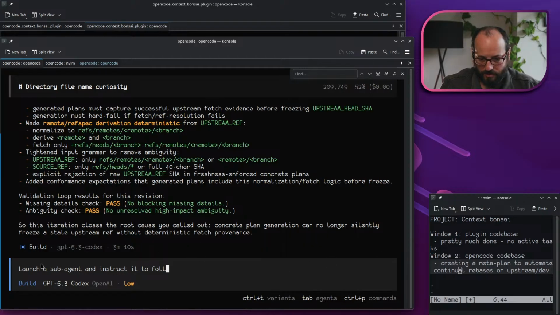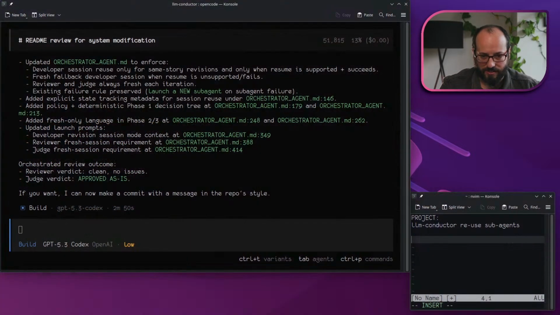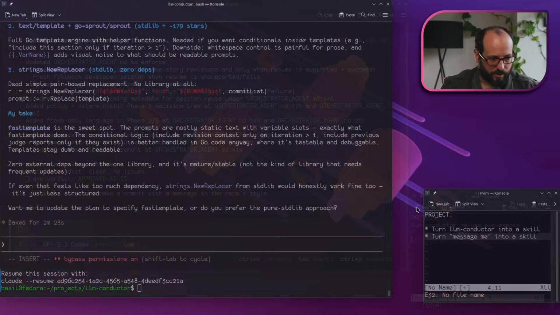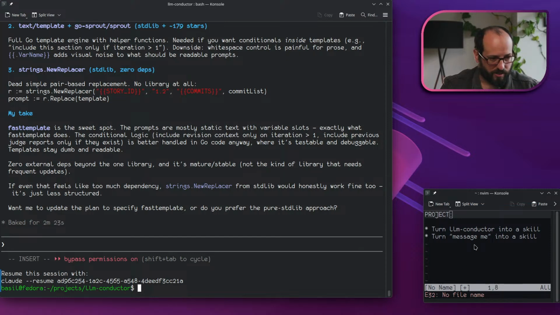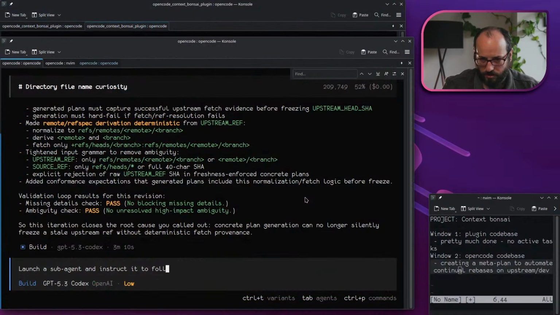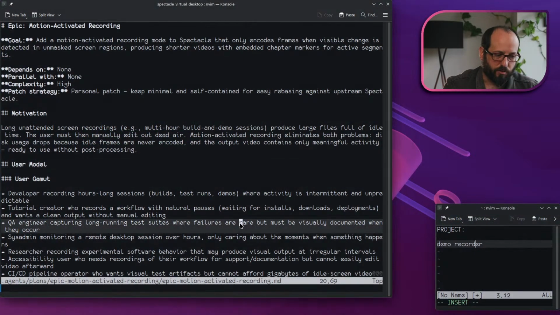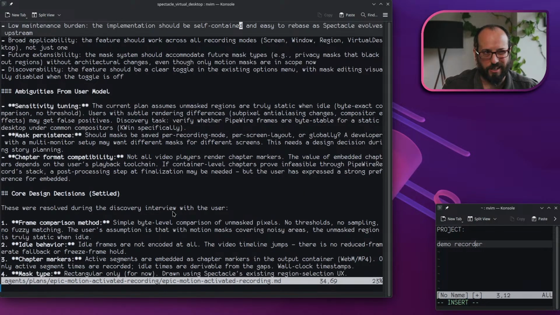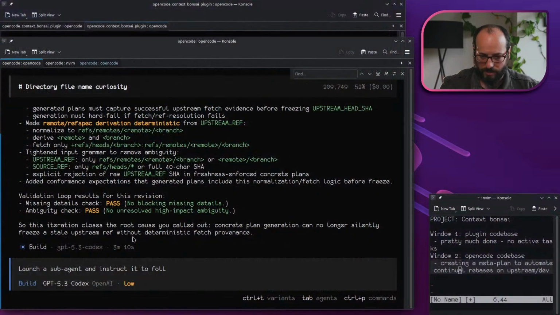I'll probably end up killing off this desktop that has the LLM conductor change, and maybe stage one of these other projects so that we can resume one of them, maybe the one where we're converting LLM conductor into a skill, or what's the other one? Oh yeah, where I'm creating a demo recorder so that it starts a recorder recording a terminal window, and if there's no activity on the terminal window, it sort of pauses the recording and resumes later on. So we might continue those as our third project on the next video.